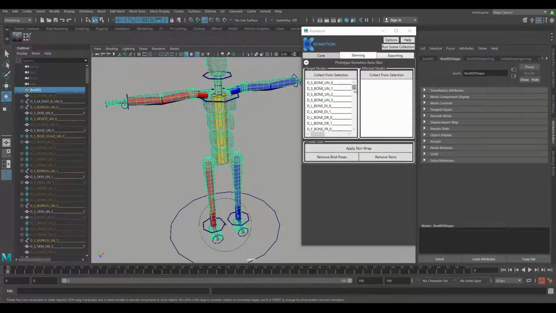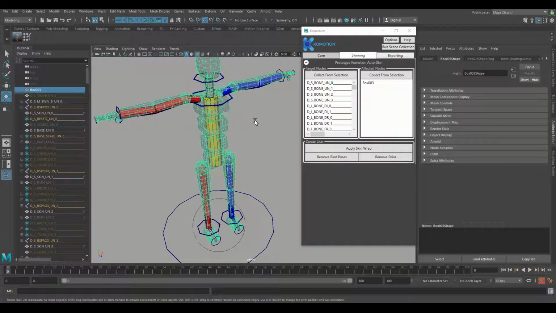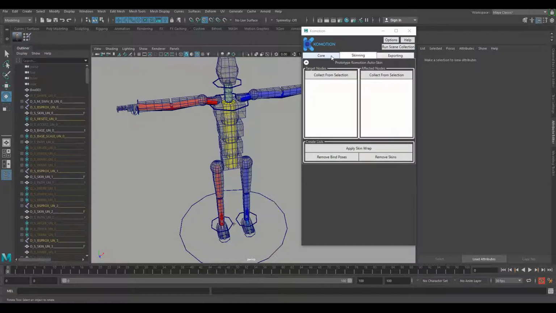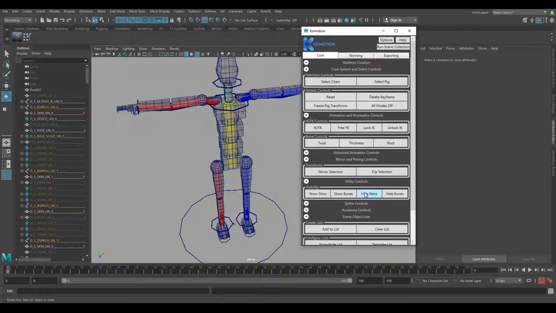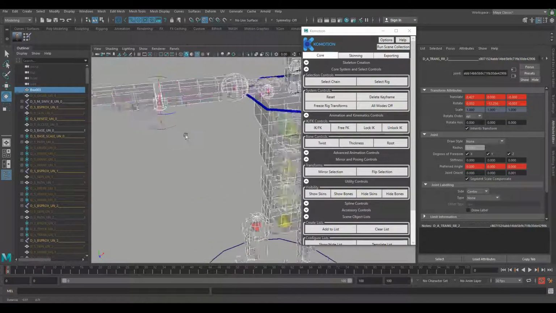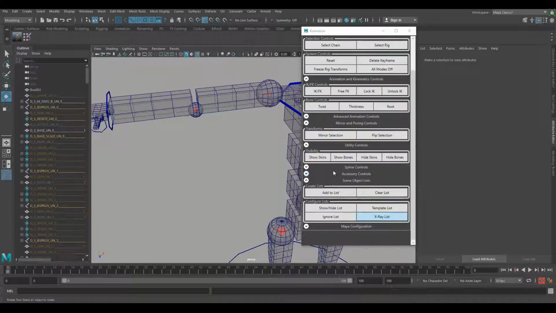Next we'll select the mesh and we'll apply a skin wrap. Let's have a look at how the tool did. We go to IK, FK, and select. Oh, let's press ignore first, so it's easier. Right.